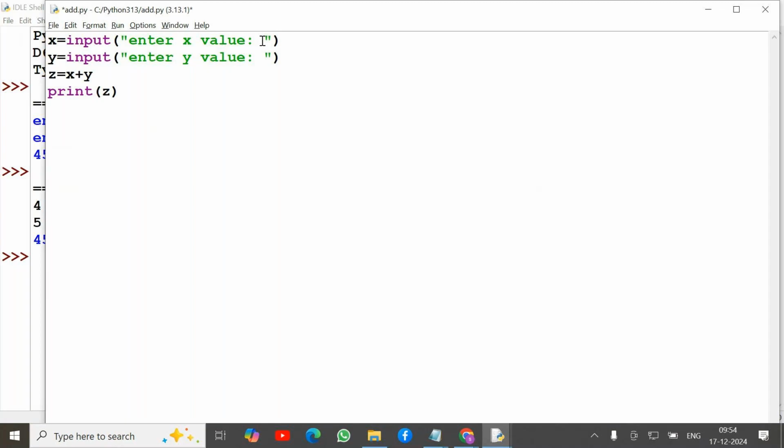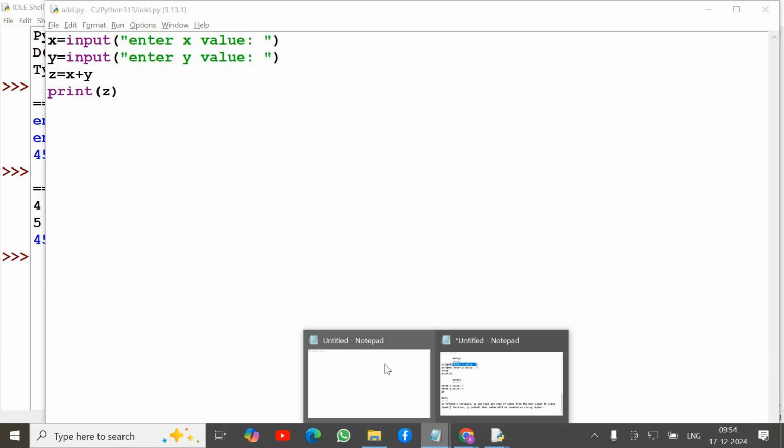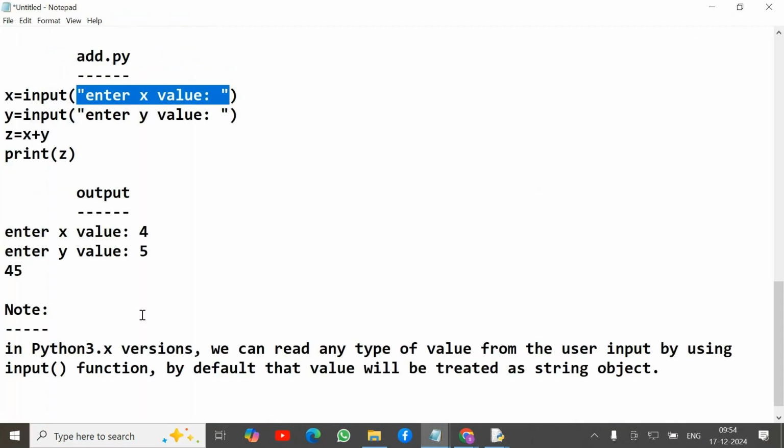If you want to print anything in the output console, either with the input function or the print function, that value should be represented within the string format. Now, in this particular scenario, in Python 3.x versions, we can read any type of value from the user input by using the input function. By default, that value will be treated as a string object.